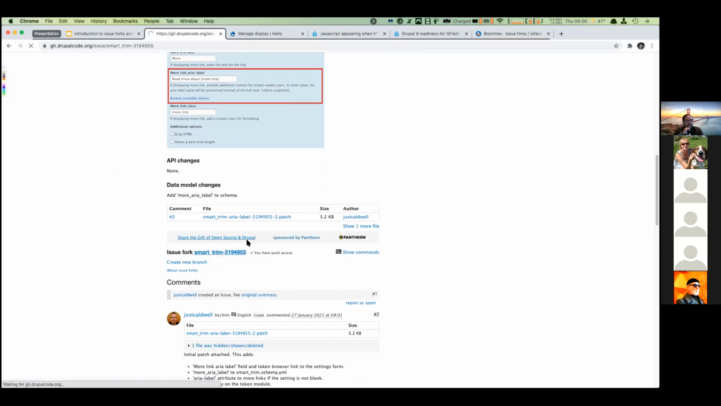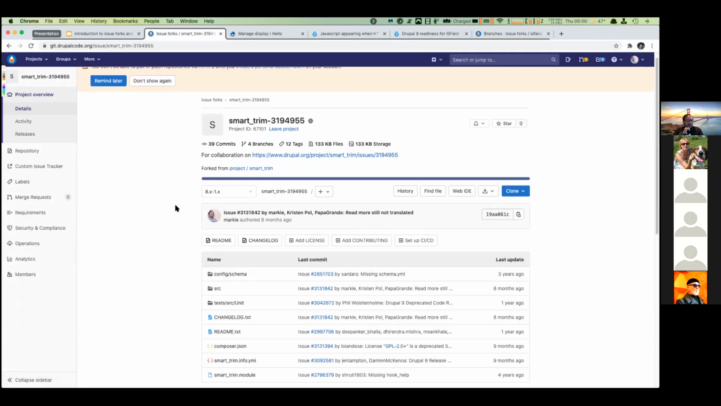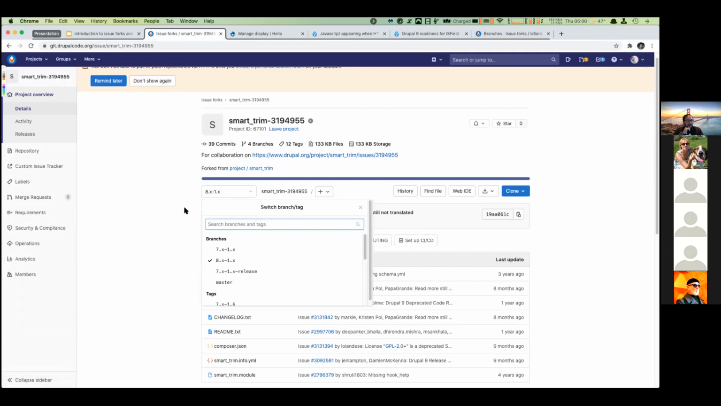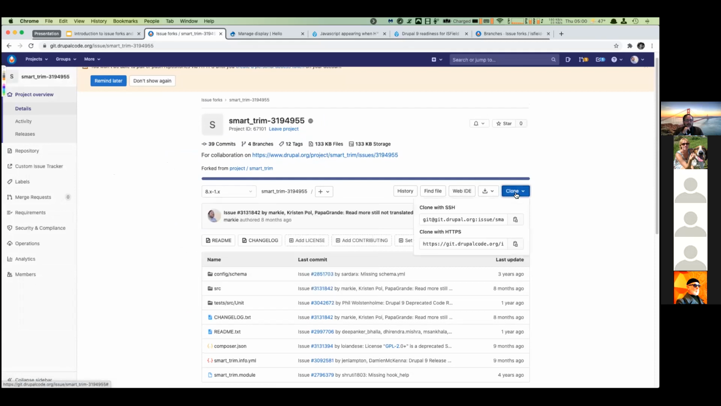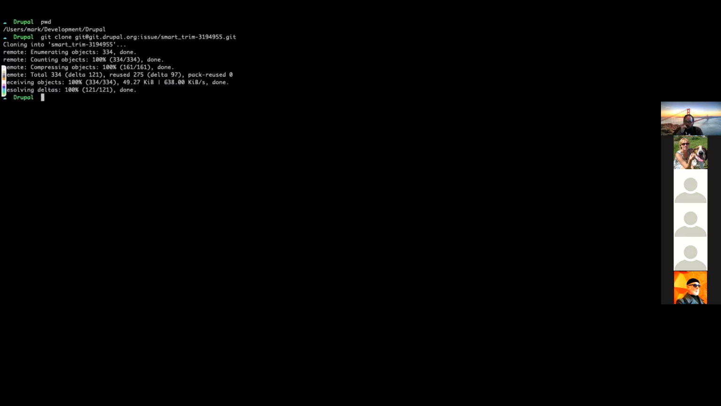So you can now click to that issue fork, and then you can see it's just like the regular project with the 1.x branch and everything like that. You can then go ahead and clone it. And then what I have here in my terminal, you git clone smart trim and then the issue number, and that's great. Once I'm there, I can go ahead and cd into smart trim. That's the same one, yes.